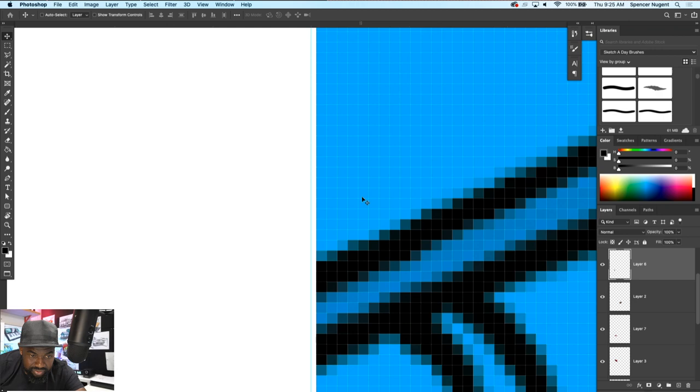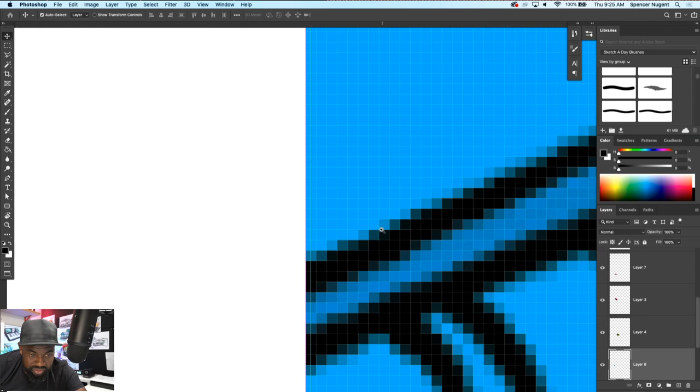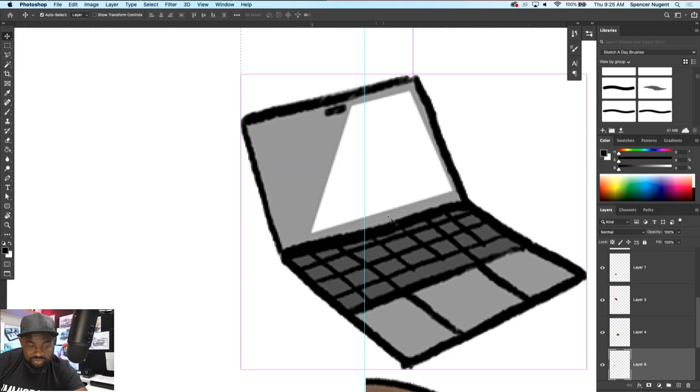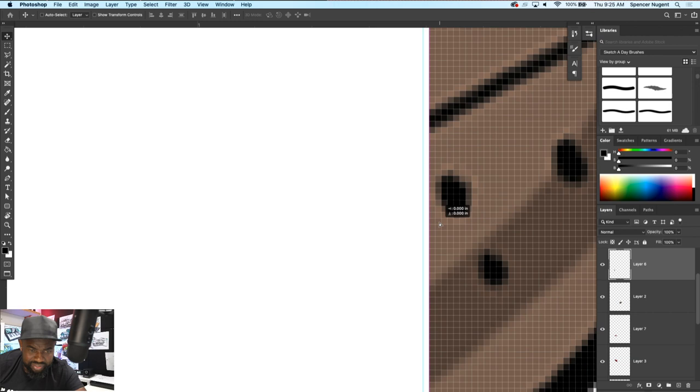It's not gonna like me. Actually, I think what I'll do is move my guideline. Yeah, I'll move my guideline and then let's redo the laptop portion. So I think it was placed like a half pixel over or something like that. All right, this should be a better repeat. So let's redo the laptop portion.